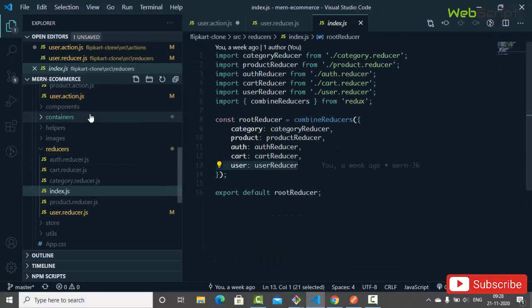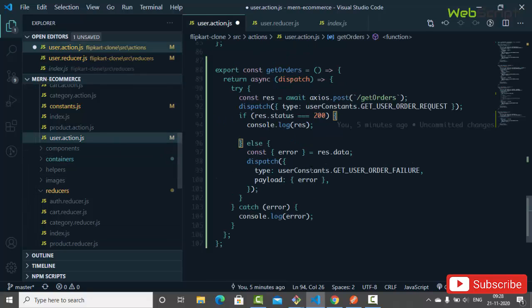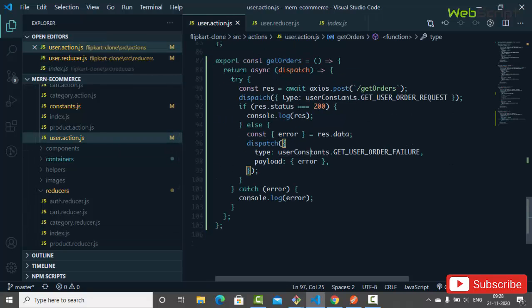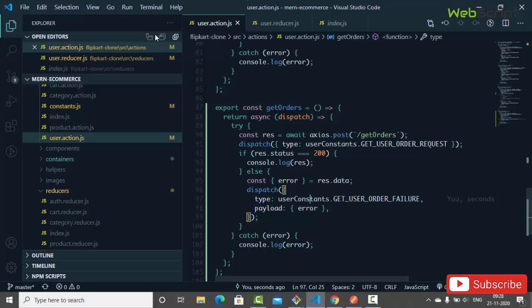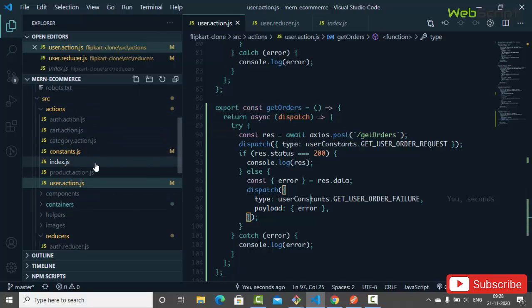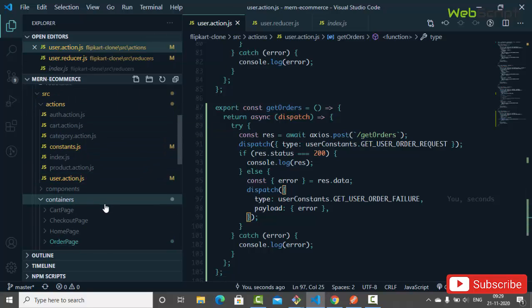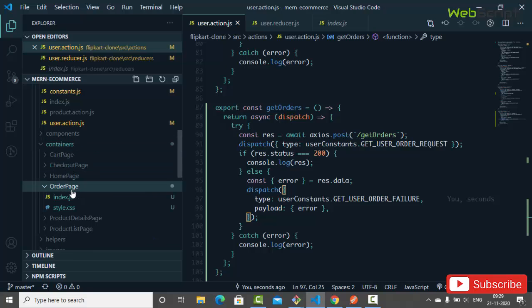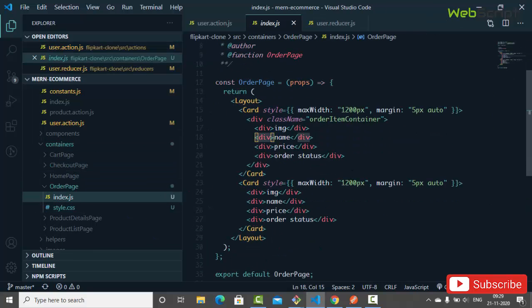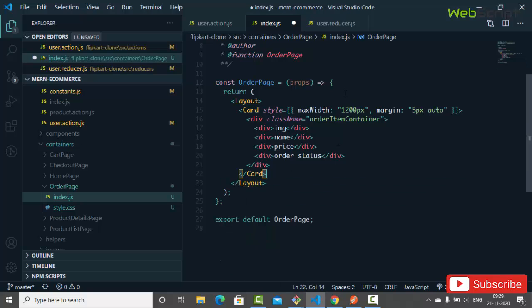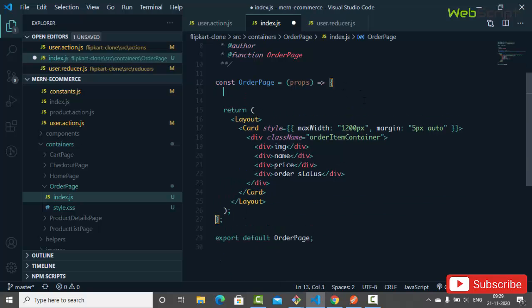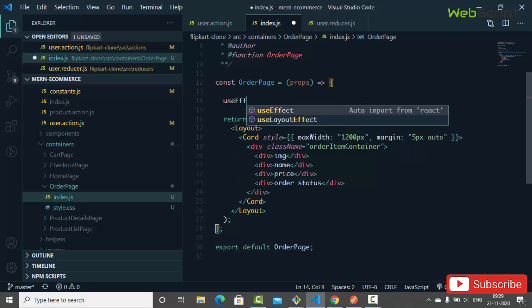Let's go to the index. First, we're going to see the response first. Okay, so let's save this as well, and now let's go to our orders page. So here are your containers, and here we have our order page. Here we have index.js file, and this is a simple layout, right? Simple layout with the two cards right now, so we don't need this one. Okay, and we are not going to use this card UI thing right now.